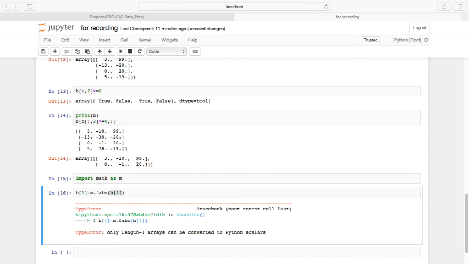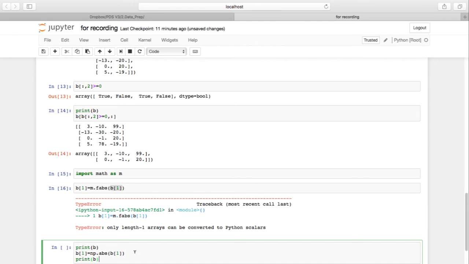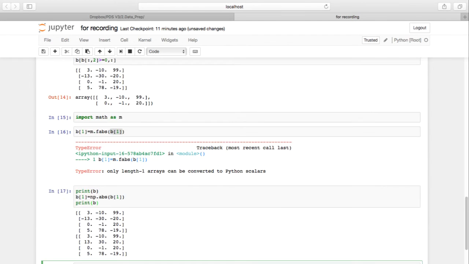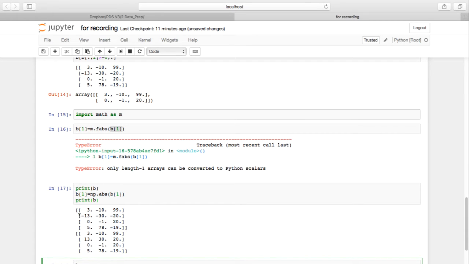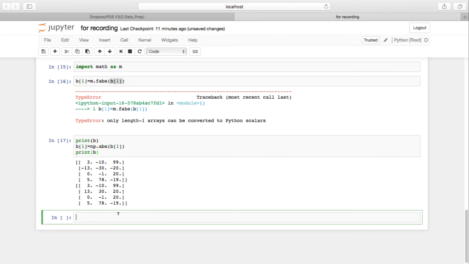Instead of that, we'll have to use the corresponding NumPy function to do this: np.abs, and that works on the entire array, as you can see here. This entire thing after applying the function has become positive. There are multiple such functions available in NumPy. You can write np dot and then hit tab to show you the list of such functions.